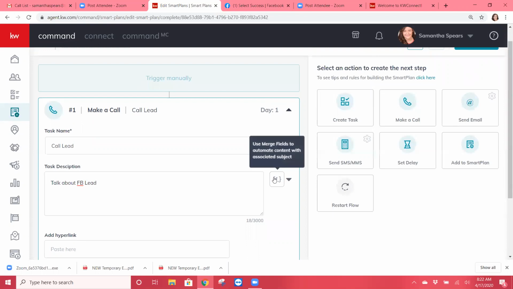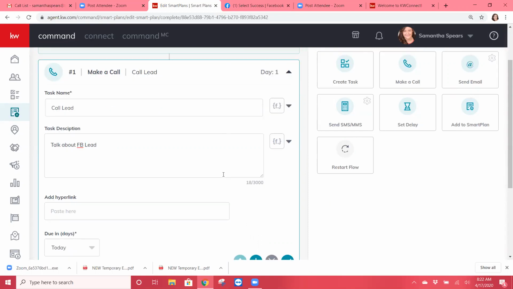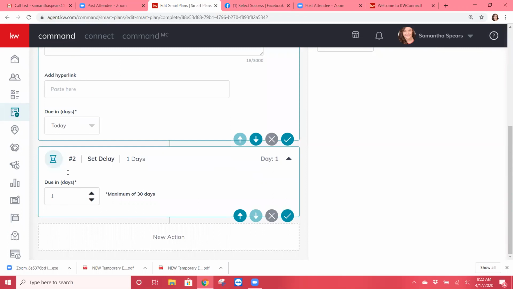So after I've called the lead, I'm going to maybe wait a week to reach back out to them. So I'm going to hit set delay once, and you'll see that it comes down here. And then I can say how many days. This can go, I think, all the way to a maximum of 30 days.